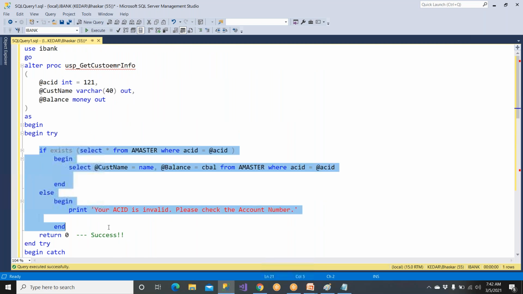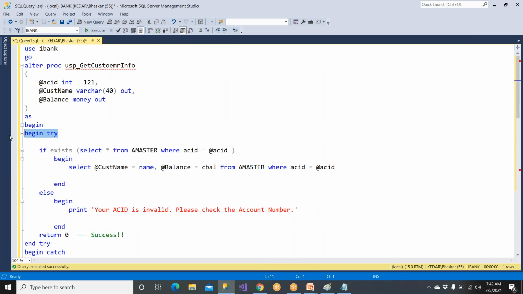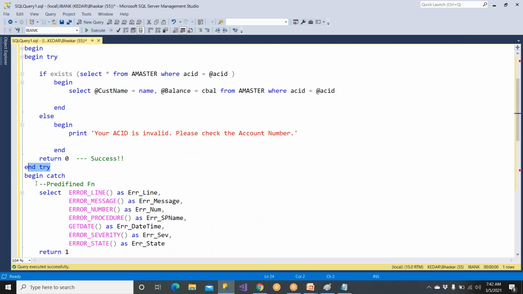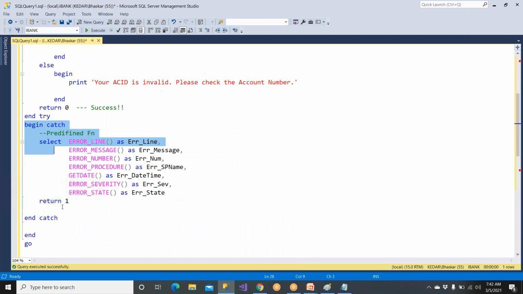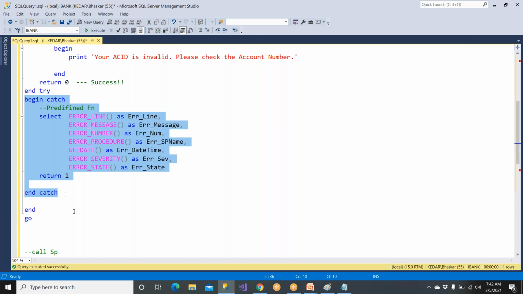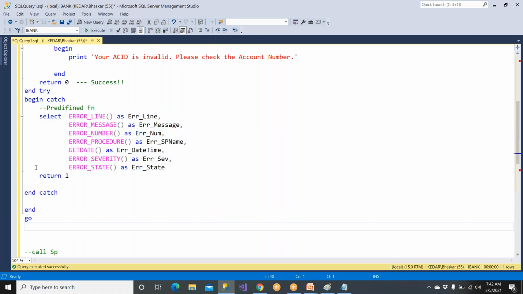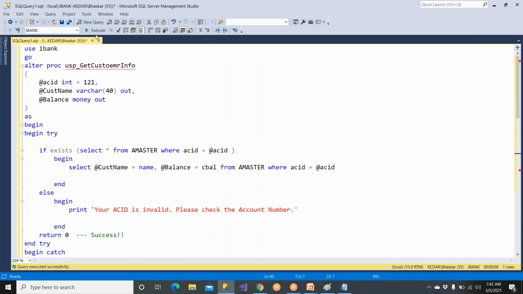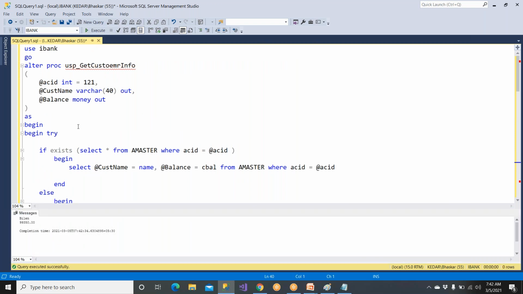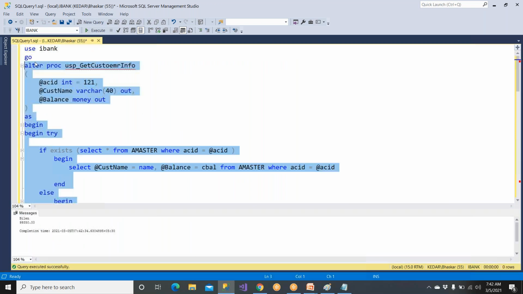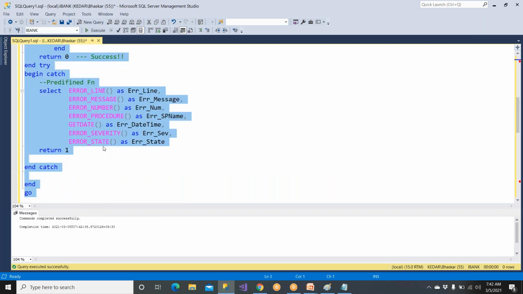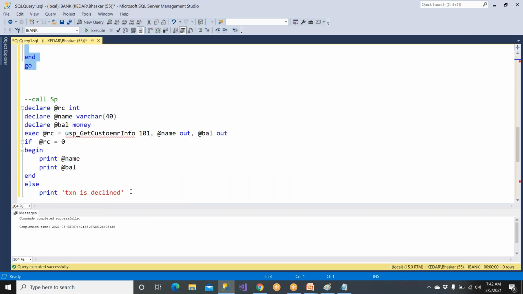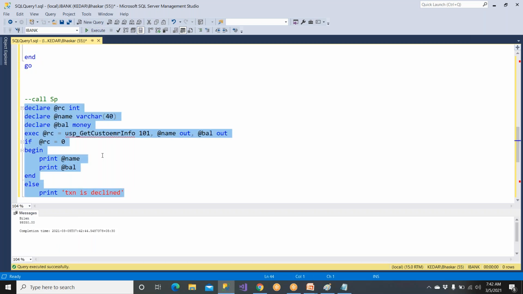The complete code will be in which block? In the begin try and end try. And the catch block will not change anywhere. Everywhere the same thing will be available. Clear? So this is what is called error handling. Now if there is an error, then only you will get this kind of information. Otherwise you don't get anything here.